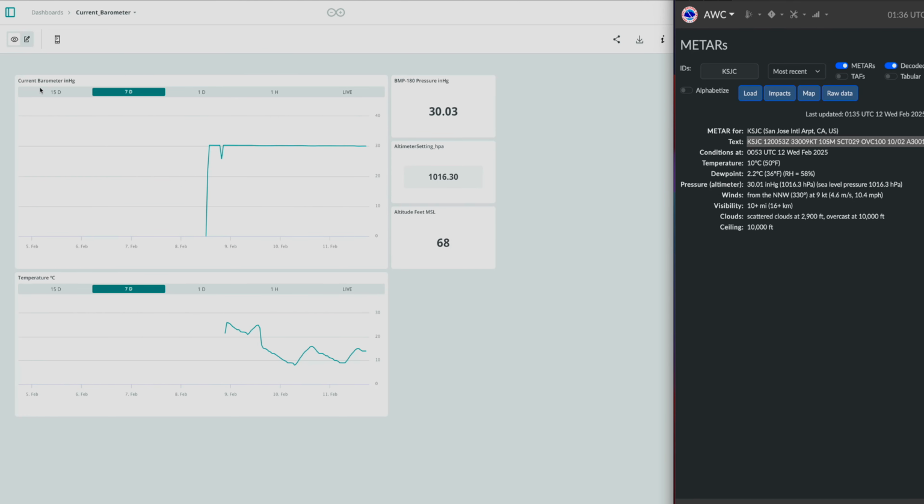We're looking at the current barometric pressure, the temperature the BMP180 is reading, and the altimeter setting, which we're setting with coordinates. The altimeter setting is for the nearest airport, San Jose. We're in the Bay Area, at an elevation of 70 feet above sea level, just a little bit above the airport, which is at 62, I believe. Over the last 2 days, the pressure has been pretty even.